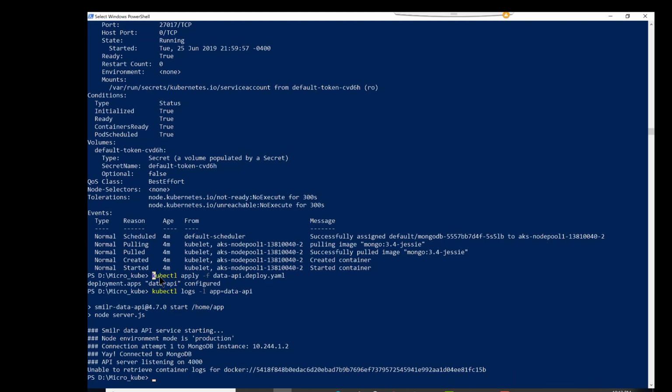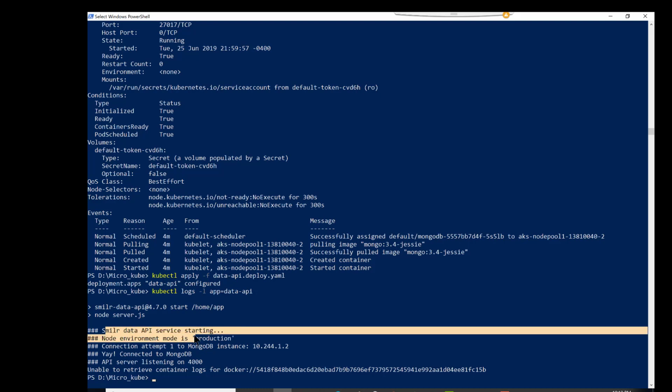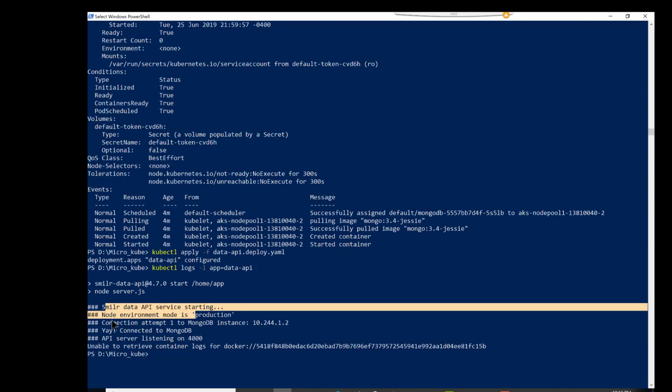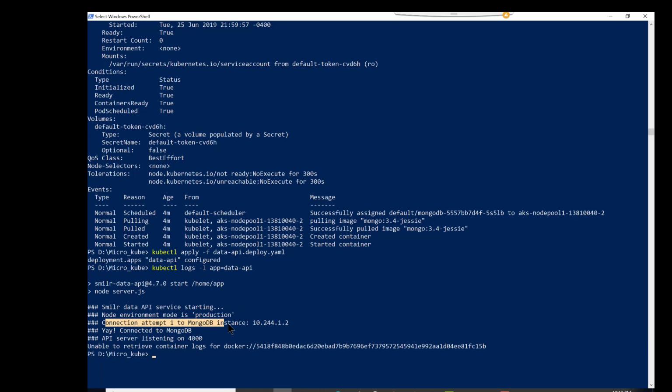So I reapplied the file here, guys, fixing the IP address of the MongoDB. And once I did that, I ran the command to make sure that my data API is now connecting to the Mongo database. Good news, it's in production and connected to the MongoDB instance at 10.244.1.2, which is the IP that we got earlier. Yay, we are connected to the MongoDB and the API is listening on 4000. So that step is now complete, and we are ready to move forward into the next step.